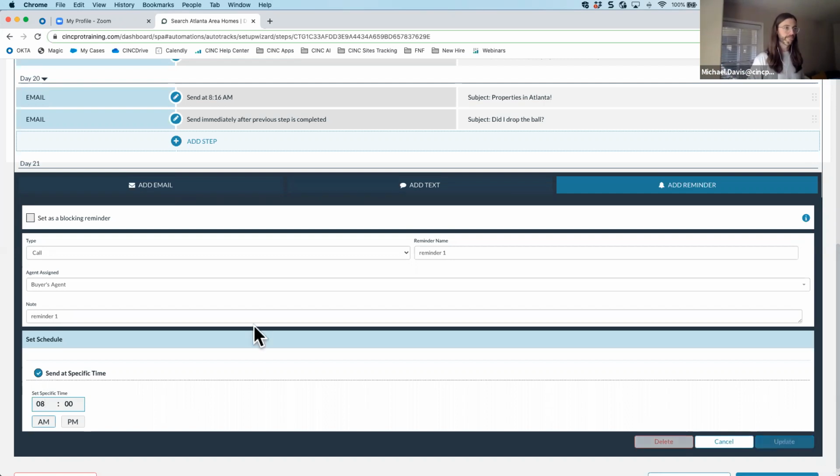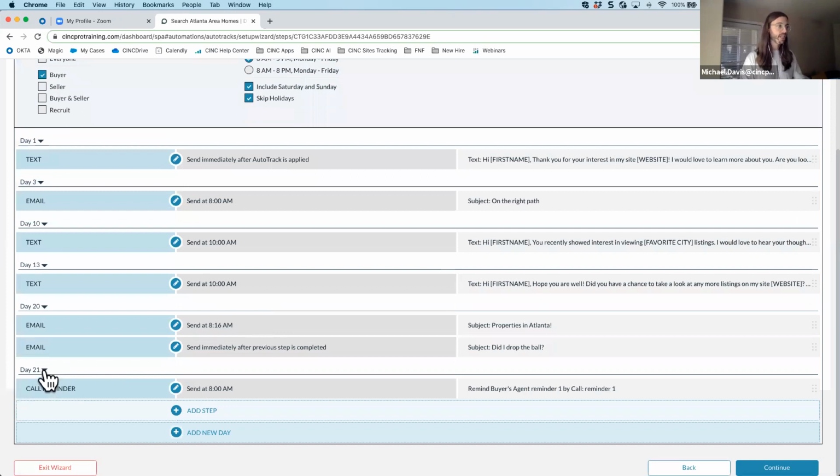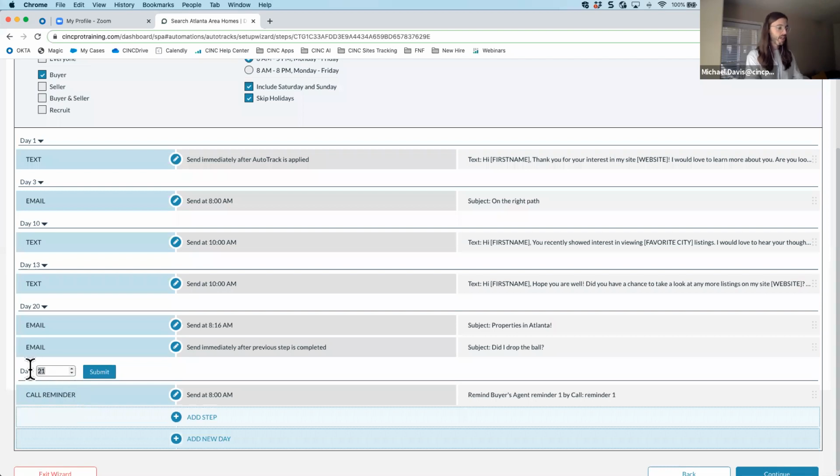And I'll hit update. Once I've added steps to my new day, I can then click on the day dropdown and I can hit edit day. And this will allow me to go day 30, day 35, and submit.